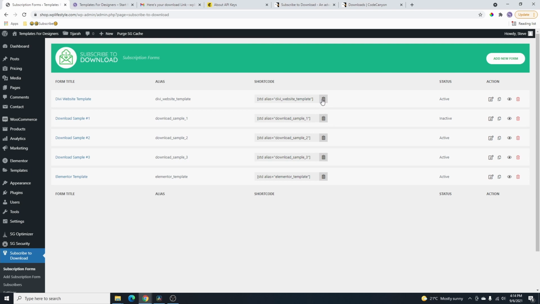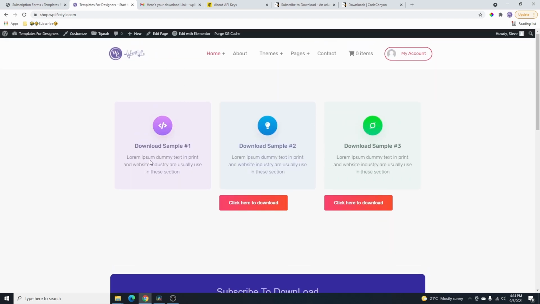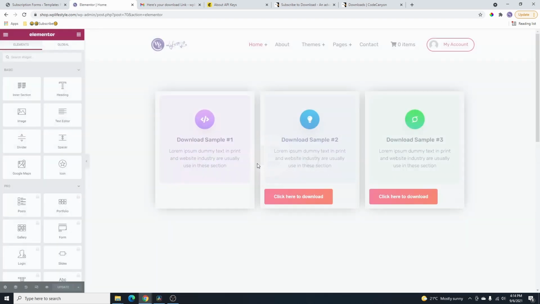So click on this to copy the shortcode, and then you can go on your website and add this pretty much anywhere that you want. So let's say, for example, we want to add this here. I'm going to click on edit page. I'm using Elementor right here, but you can use any page builder that you want.